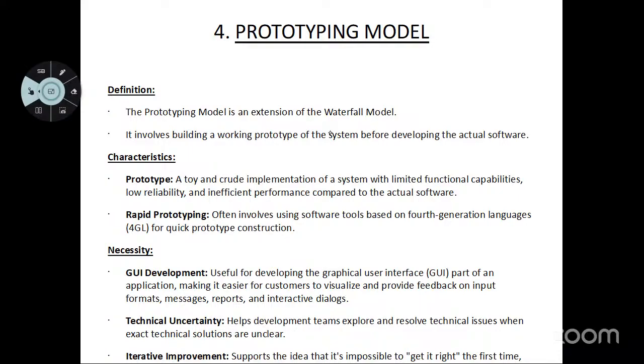So in today's class, we will start prototyping. Okay. Are we clear about the previous class? We simply saw the definition of software engineering. What is the engineering practice that we are adopting?